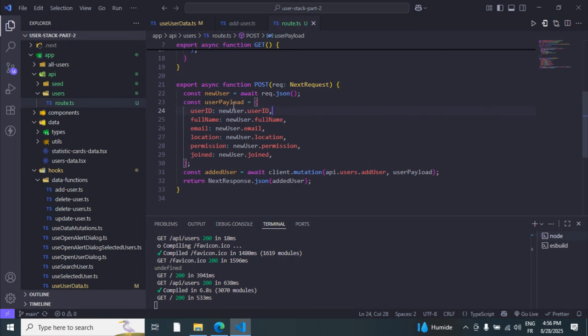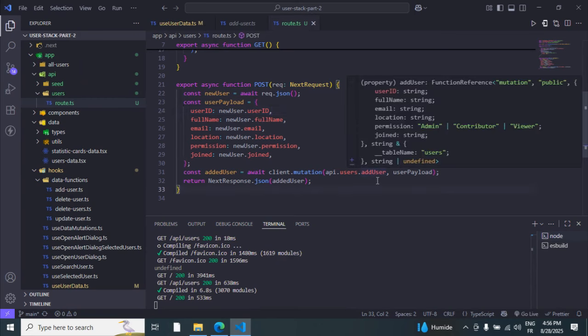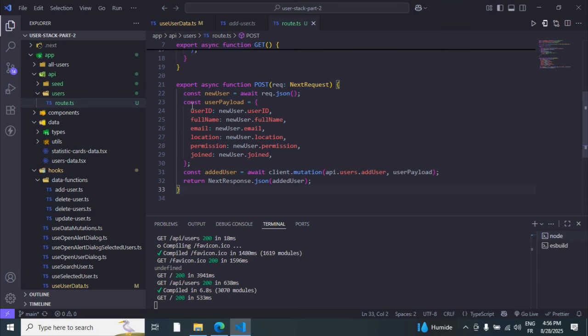So that's why we use the user payload. And now we're going to use the client.mutation, and we're going to use the add user mutation, and we're going to pass the user payload in here, and we're going to return as a JSON the added user, so we can return it to the client and use it in the client side.